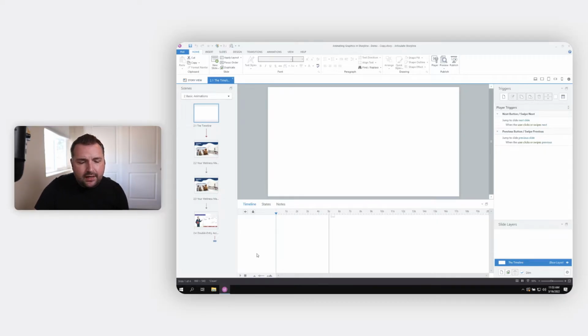Now in Storyline, the timeline is down here underneath our slide. Sometimes it's collapsed, but you can always click on it and open it up here. And this is our timeline. And the timeline tells us a lot about what's happening on our slide and within our project.